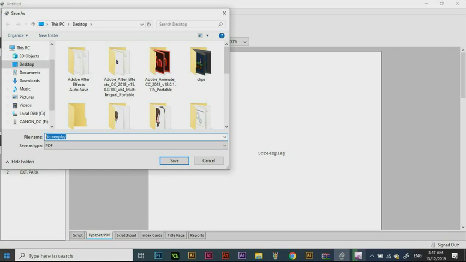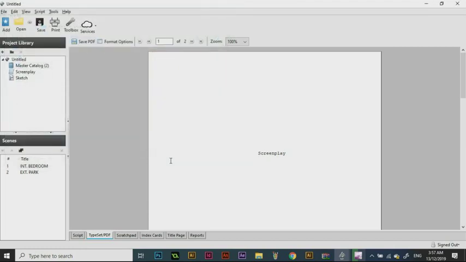Screenplay, you can save it wherever you like. Desktop. We'll call it, I don't know, just call it screenplay, I guess. Sorry for that long pause, but yeah, I just can't think what to call it. Just call it screenplay for now.